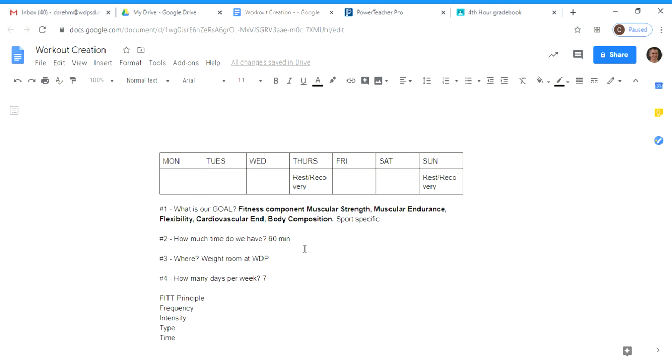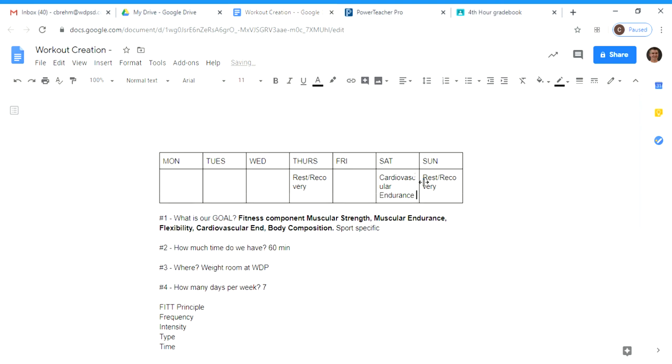With that being said, Saturday we probably are not going to have access to the weight room at the high school. So that being said, this ends up being a great time for us to work in maybe a cardiovascular endurance day, somewhere where you can get outside and you can work on your own, go for a jog, go for a walk, play outside, get some hoops in, whatever that might be. So Saturday ends up being a real nice cardiovascular endurance day.